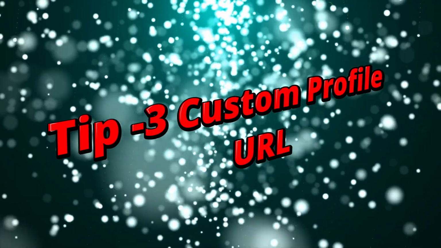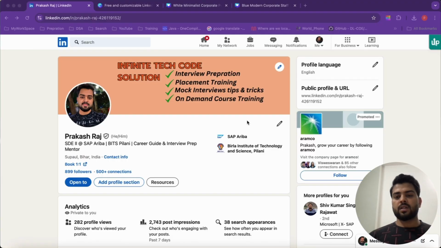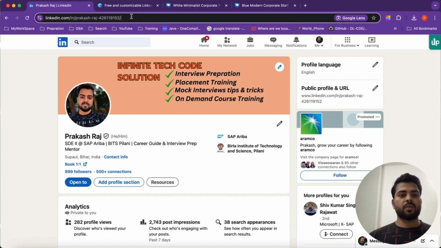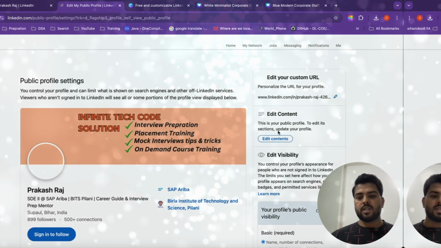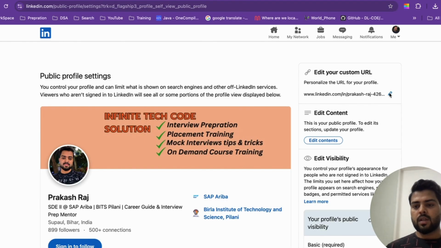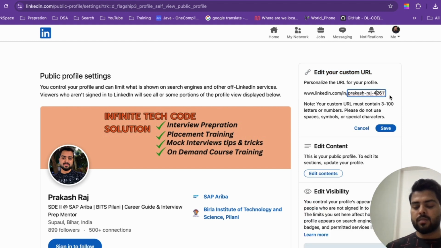Tip number three, custom profile URL. A custom profile URL always helps you boost your profile to reach a higher rank whenever a recruiter searches for a related profile. For that, in my profile, as you have already seen, the name is there and then some number is coming. But still, if you want to customize it, you can click on it, edit your custom URL, and then here you can put some number. I would suggest putting your name along with some number, so that the URL will be available for you.